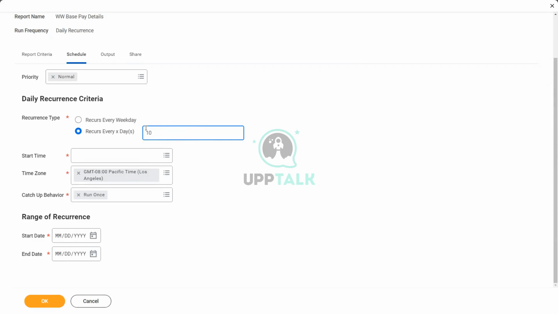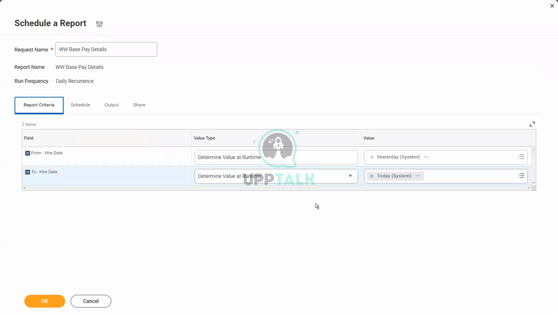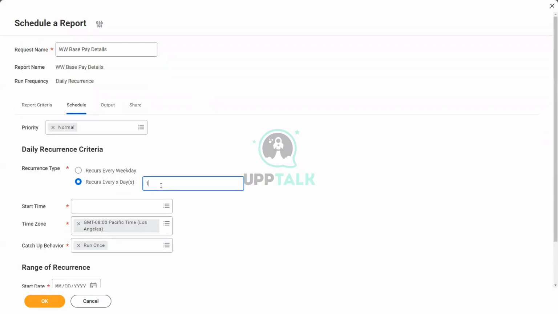You can do that like this. If you want to run it every 10 days, irrespective of whatever the date is, that is something you can do. But we want to run it every 1 day, because that is the launch parameter we have used. We have used between yesterday and today. So ideally we should run it daily.